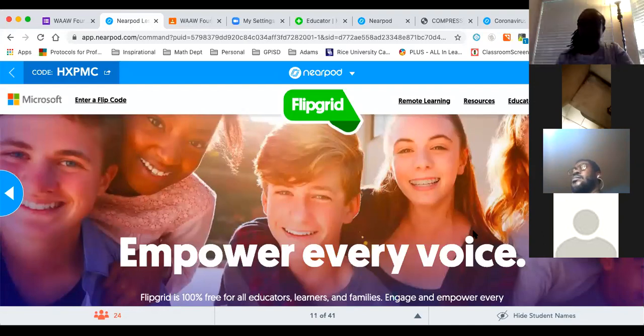Is Nearpod a part of Google Classroom or is it a standalone? Nearpod is definitely a standalone. It is not part of Google Classroom. And none of these resources are intertwined. They're all standalone, but they can all be used interchangeably, like I'm currently using it.